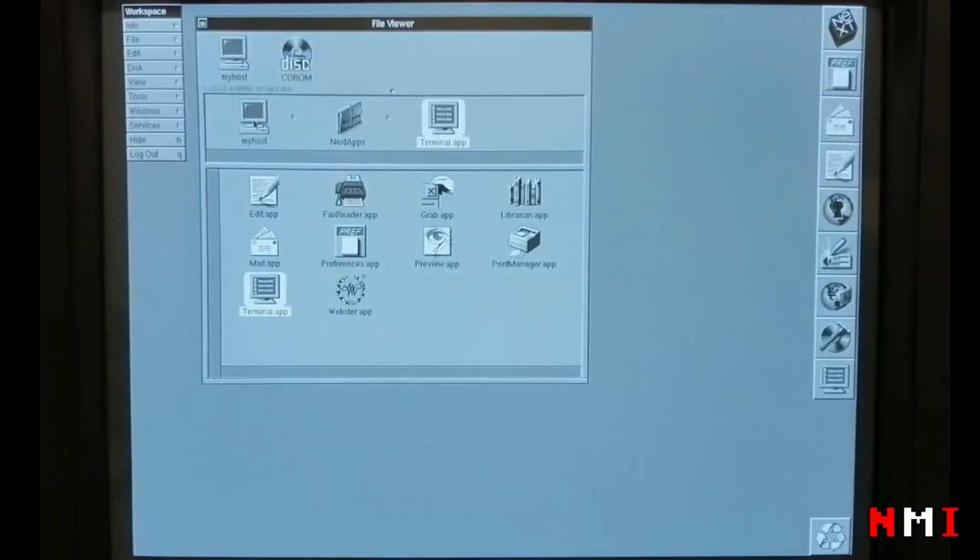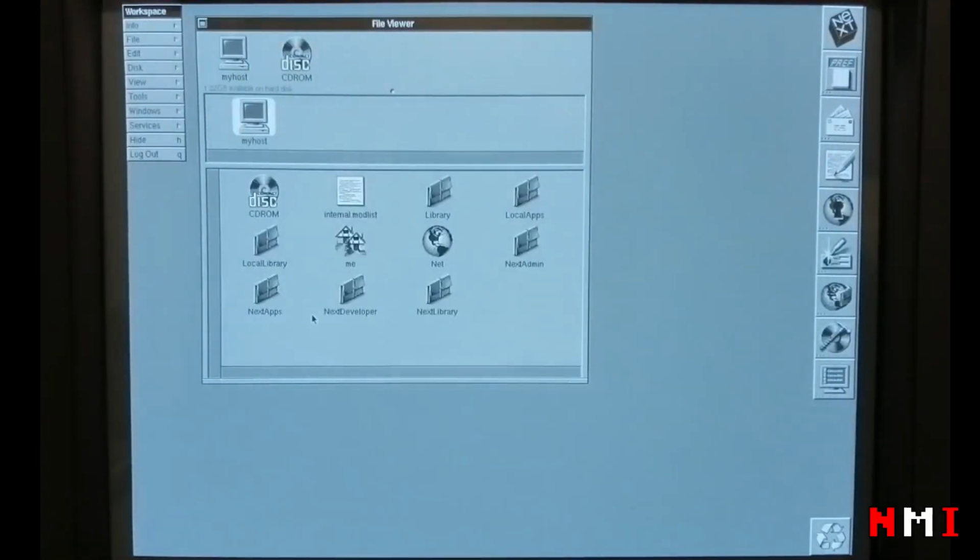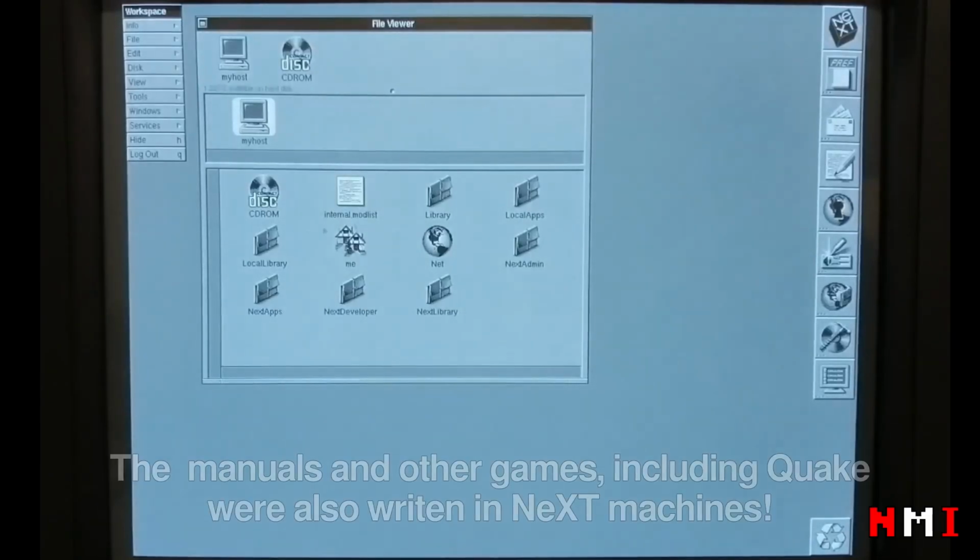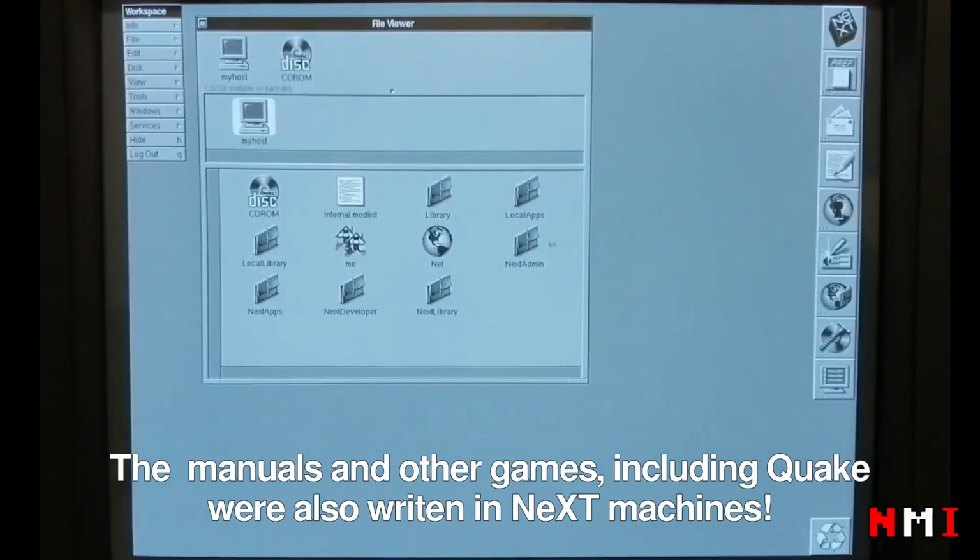Now, let's have some fun. One other extremely cool thing that was designed on a Next machine, again, not a NeXTstation like this. I believe it was a NeXTstation Color or a Turbo Color, I'm not sure. But id Software wrote Doom on a Next machine. And let me show you.